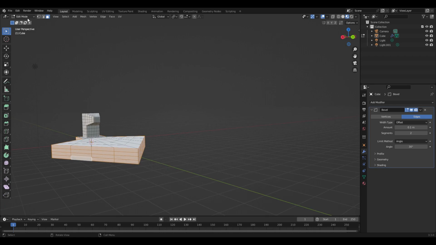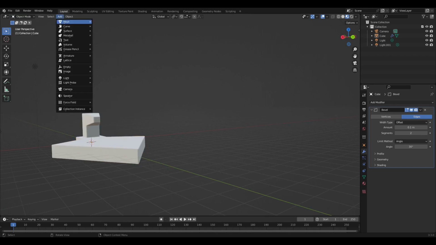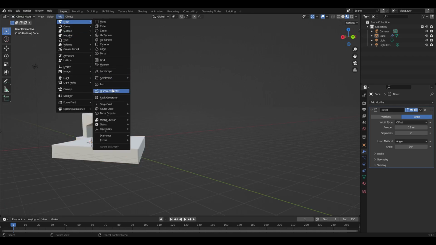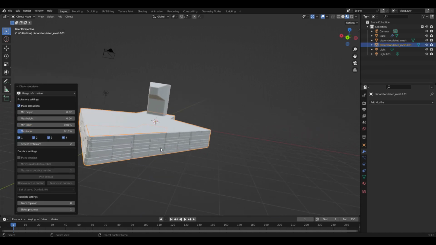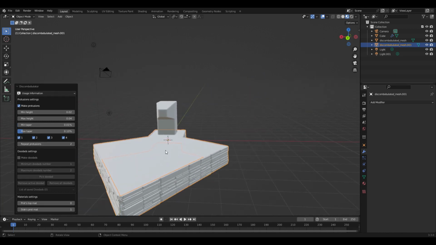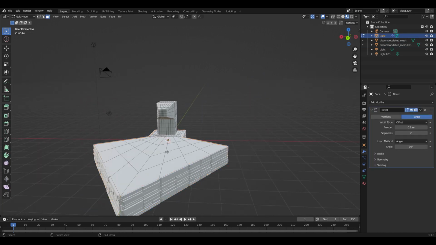Then if I go to object mode and do the discombobulate and play around with those until I like them, here I'm increasing the repeat on the protrusions so that it builds on itself. And then I click OK. And there I get some sort of sci-fi panels on that side section. I guess it's kind of looking like a Star Wars vehicle.